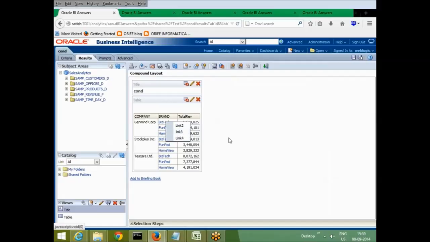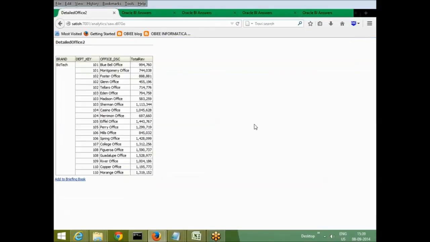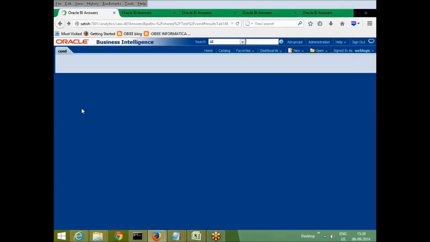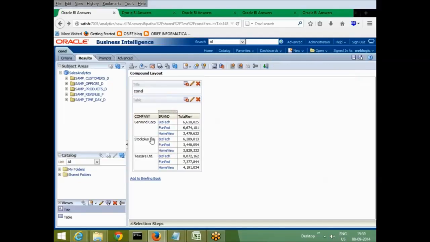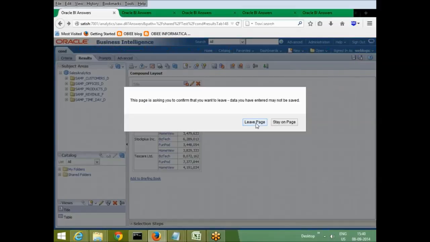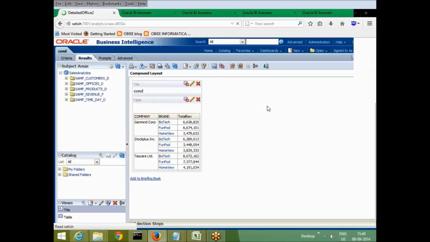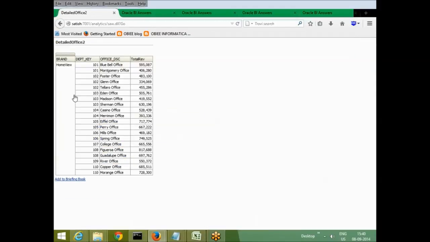Link 3, right? So now you can notice whatever column you click, whatever record you click, you see data only for that particular one. If I click on a different column, it should give data only for a different row. So I am selecting home view. See, data only for home view.